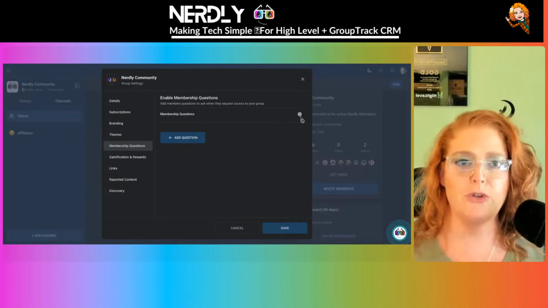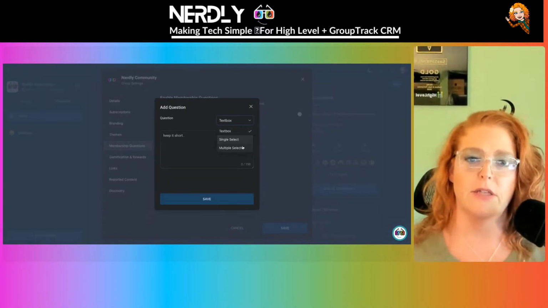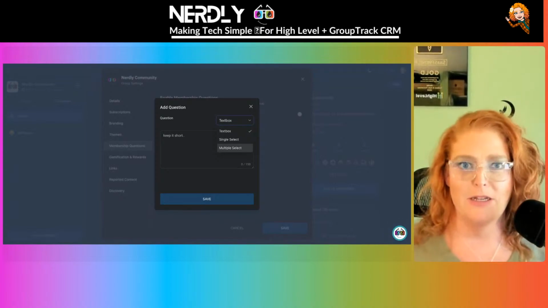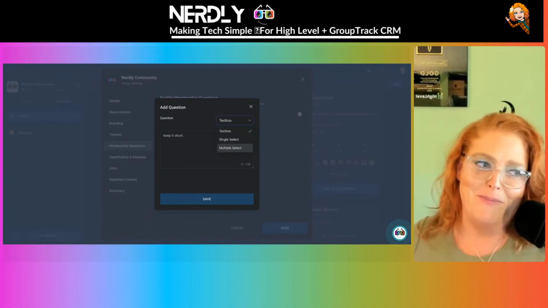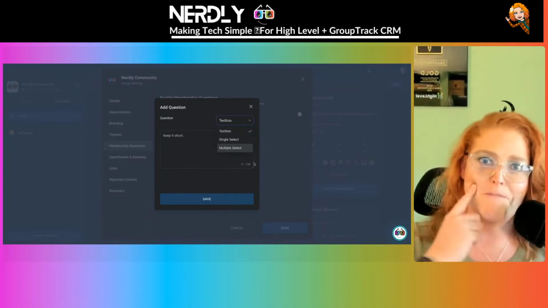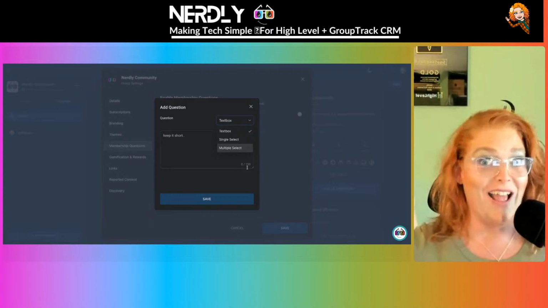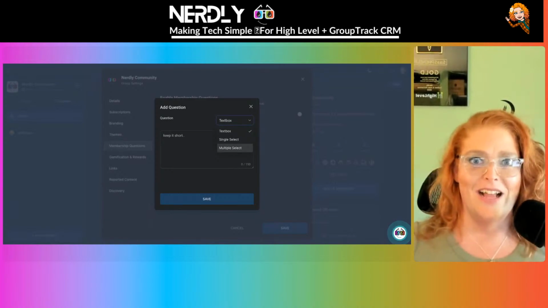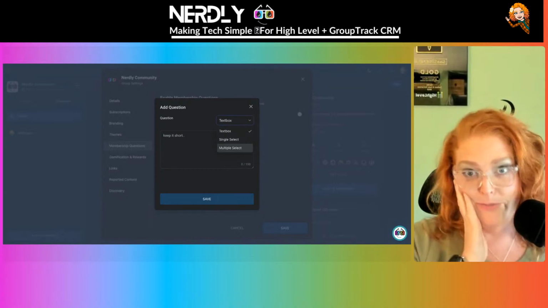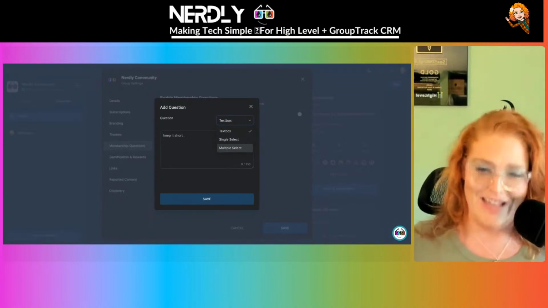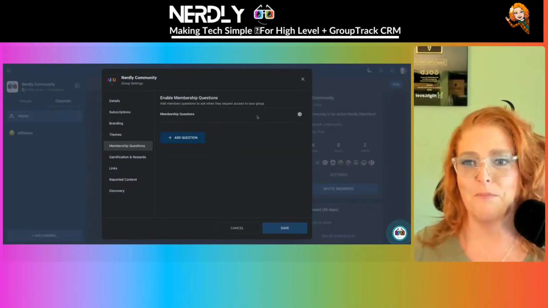So you can enable membership questions, right? You have text box, single select, and multiple select, right? I love that. Does this feel like a Facebook group with an elevated experience? Maybe. Questions from a Facebook group. Can you extract data from these? You mean, like, does it permanently live on their profiles in the community? Yes, it does. So super stoked about that.